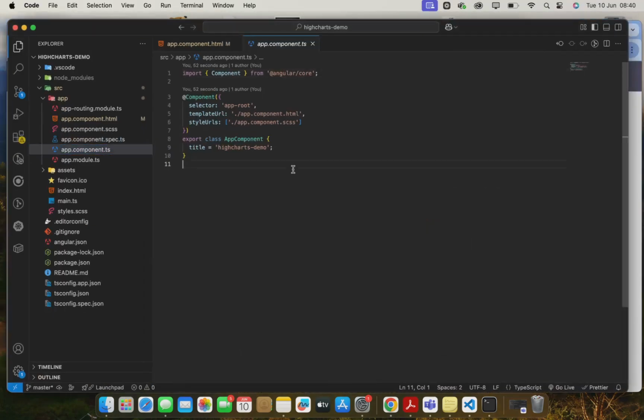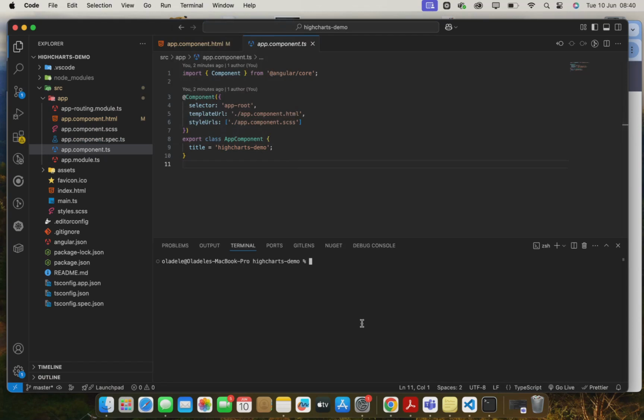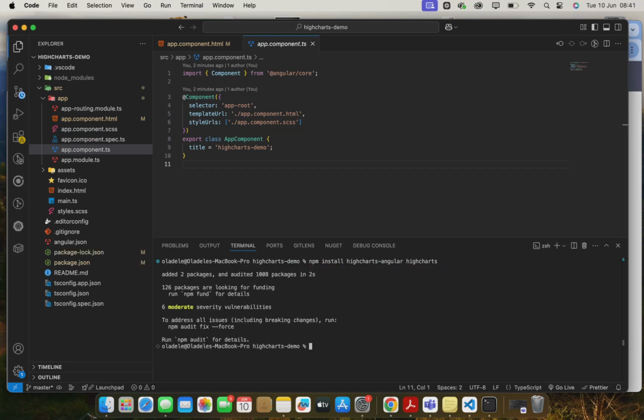Now for me to have Angular and Highcharts work hand in hand, I need to install the Highcharts dependency. Both the Highcharts dependency and the Highcharts Angular dependency are two different dependencies that we need to install. So all I need to do is npm install highcharts-angular, which is one, and then highcharts. Click enter, and what this does is it installs the two dependencies that we need: the official Angular wrapper, which is Highcharts-Angular, and the official Highcharts dependency. This gives us everything we need to start building charts in Angular.